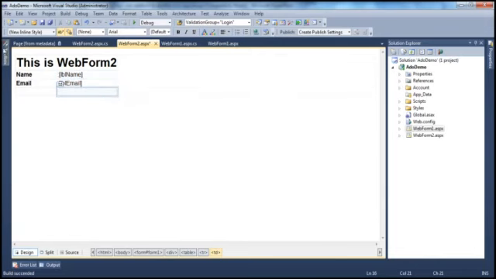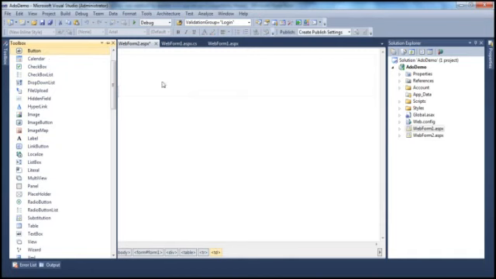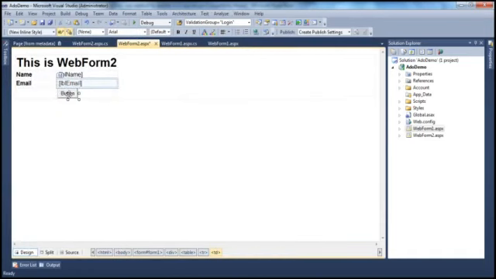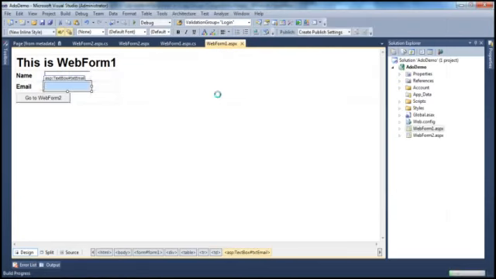Let's drag and drop a button control onto this web form. Now this button is not going to do anything. It's just going to post the page back. So let's rerun this page now.